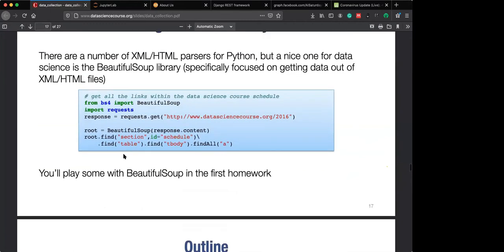So here, first of all, you create a root object from Beautiful Soup to get the response.content. We're trying to get the HTML file here. And like I said, the parsers help you understand the page. After we have the root object, now we're trying to find a section with an ID schedule. When you're working with HTML, we have what we call classes and IDs. Classes and IDs are attributes of a tag that you're trying to use.